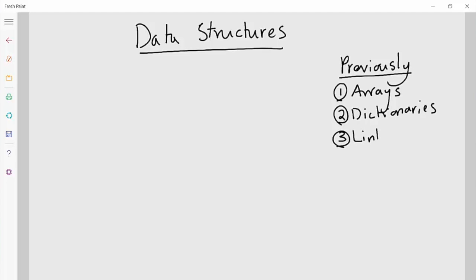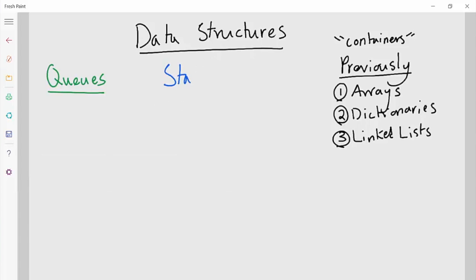So far we've done arrays, dictionaries, and linked lists, and these have all been data structures because they are containers, meaning they can hold many different objects. They can hold a bunch of ints, strings, characters, you name it, they can hold it for you in their little containers. And so now we are going to have two more, queues and stacks.